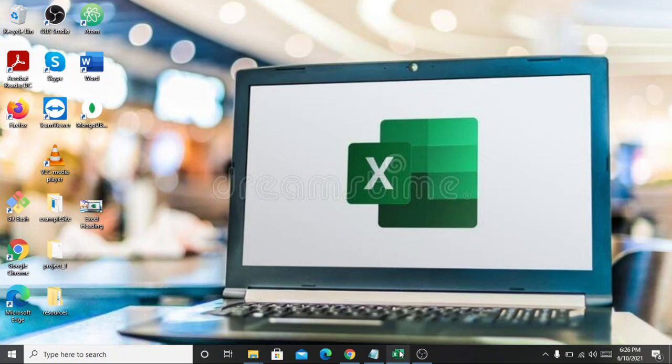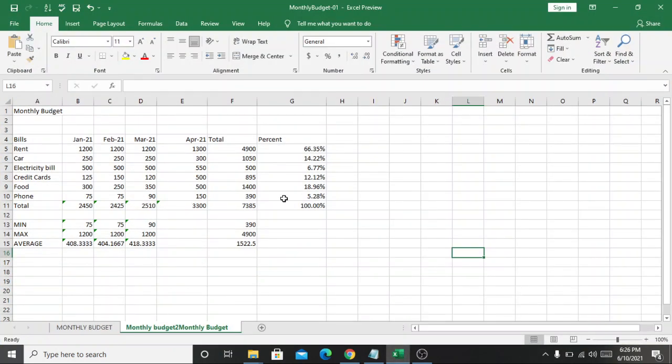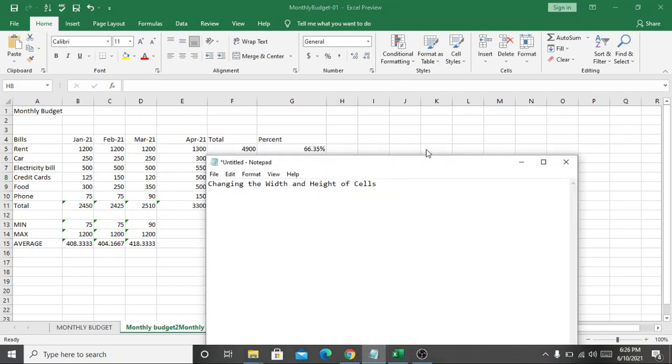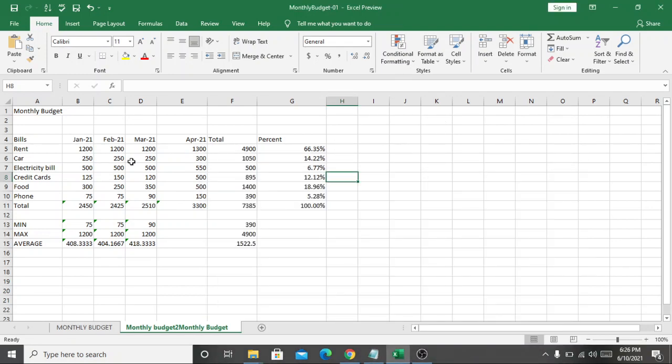Let's get started as we are covering the Excel series. Today's topic is adjusting or changing the height and width of the column, that is, changing the width and height of the cells. So let's get started.